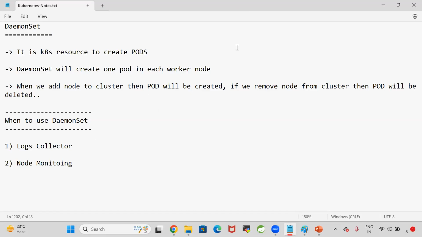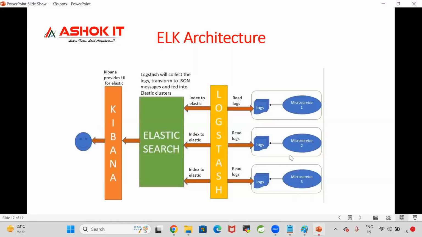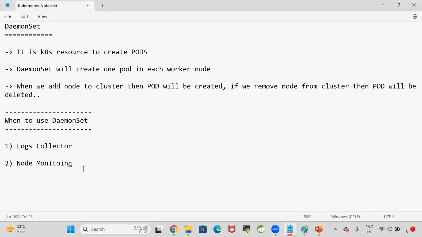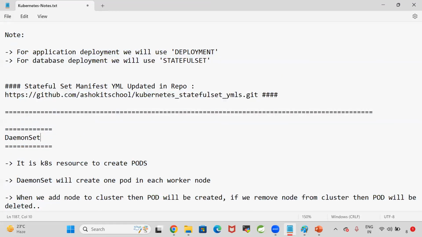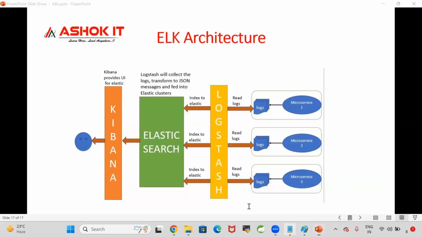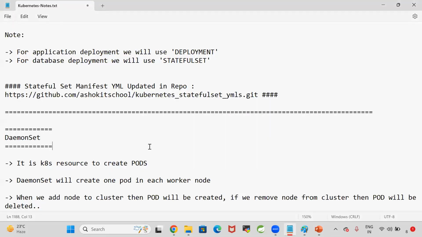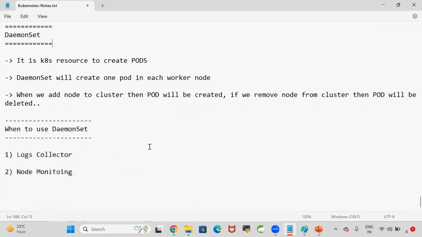Got it? So now the practicals of the daemon set I'm not going to do. The practicals of the daemon set we will do with the ELK. So I'm not going to implement the daemon set pods now. I will implement daemon set pods when I explain ELK. So I just want to give you the overview of what the daemon set is. In the coming classes, we are going to do practicals on the daemon set.